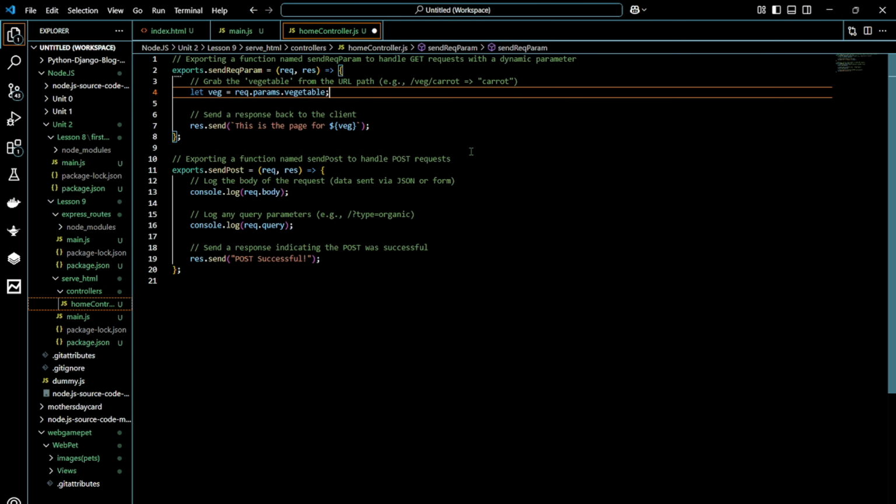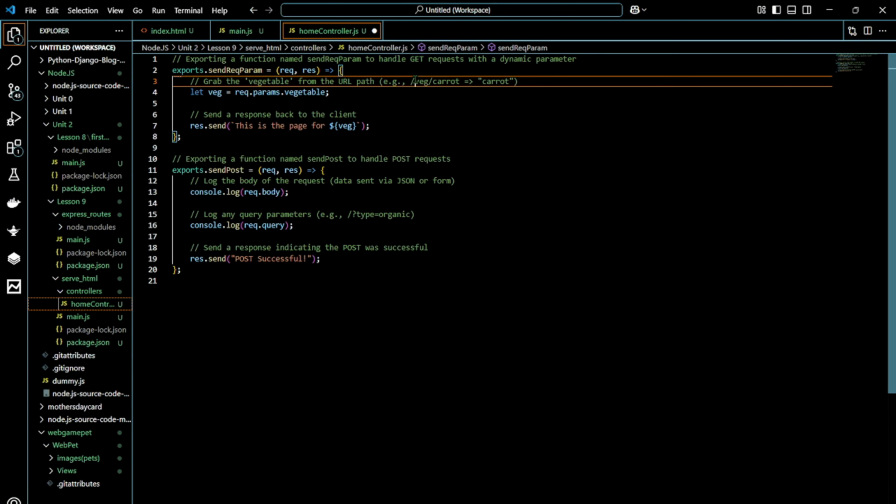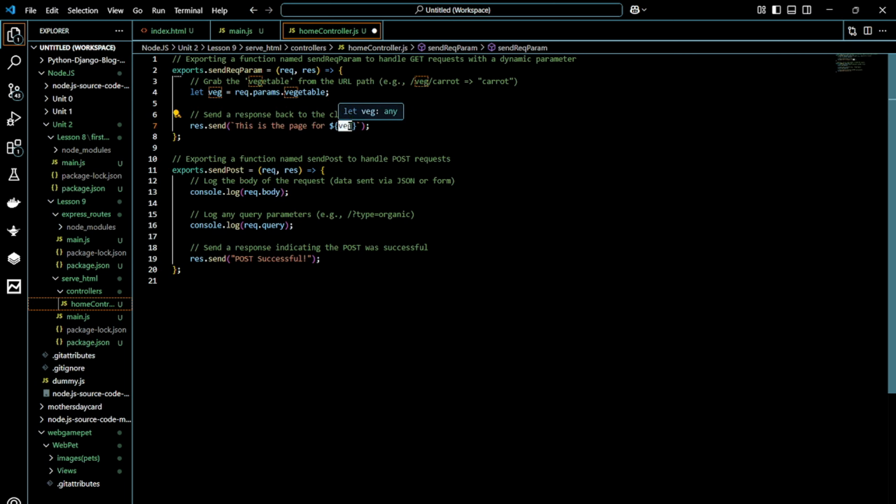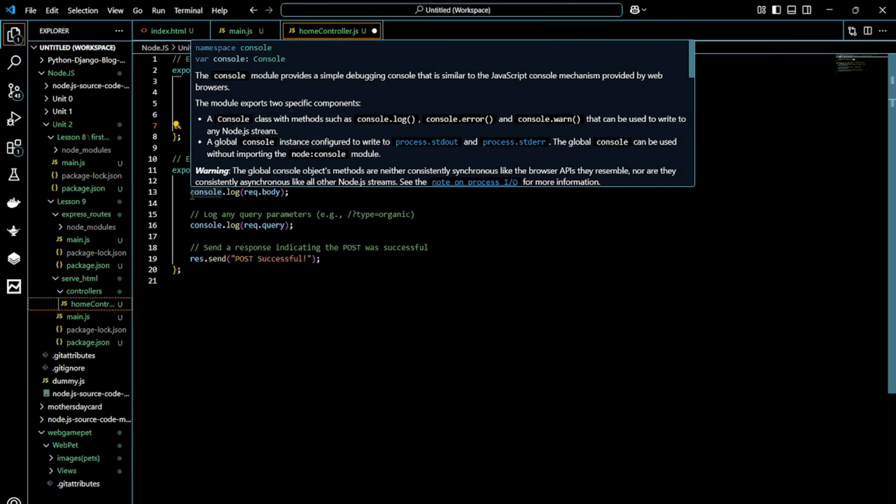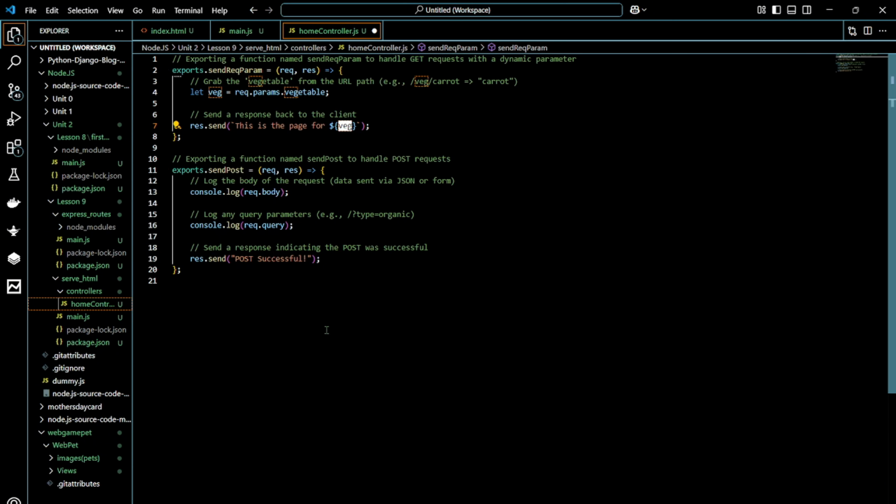Then it's going to send the response back to the client. So it's going to say this page is full, the veg you put here. So it's going to fetch the value from here, being this one, and it will fill it out. Instead of saying veg, it would say carrot or butternut or Brussels sprout. You get the idea. So it's going to export a function named send post to handle post requests, and then it's going to log the body of the request data sent via the JSON or form, and then it's going to log any query parameters, like type organic, and it's going to send a response indicating the post was successful.